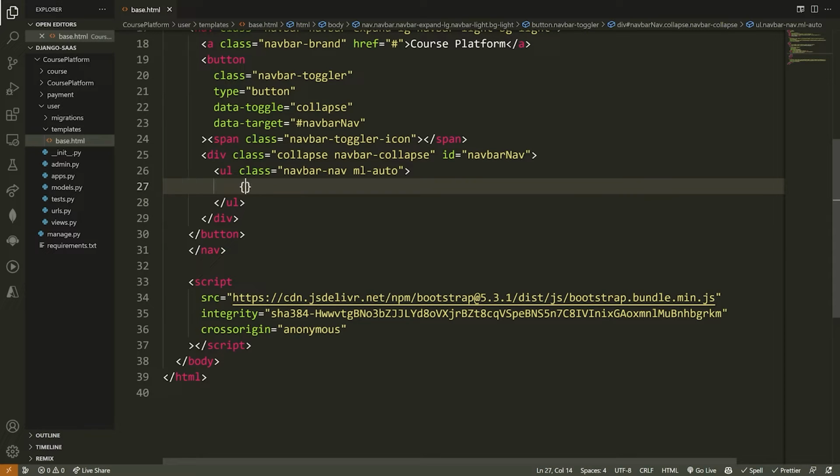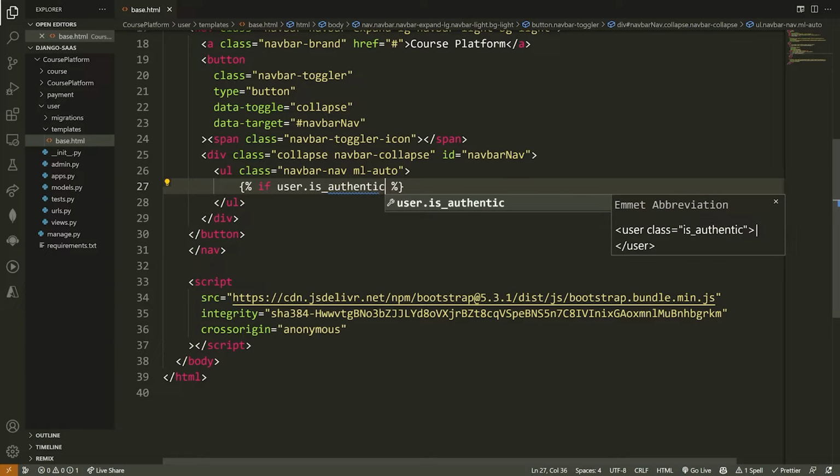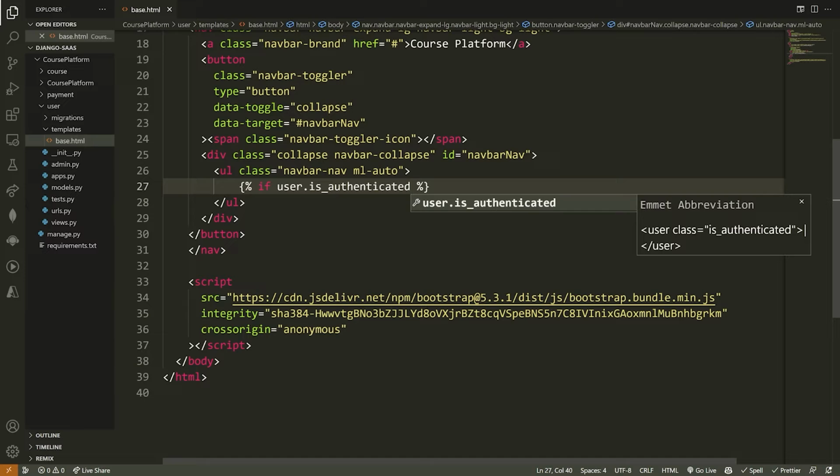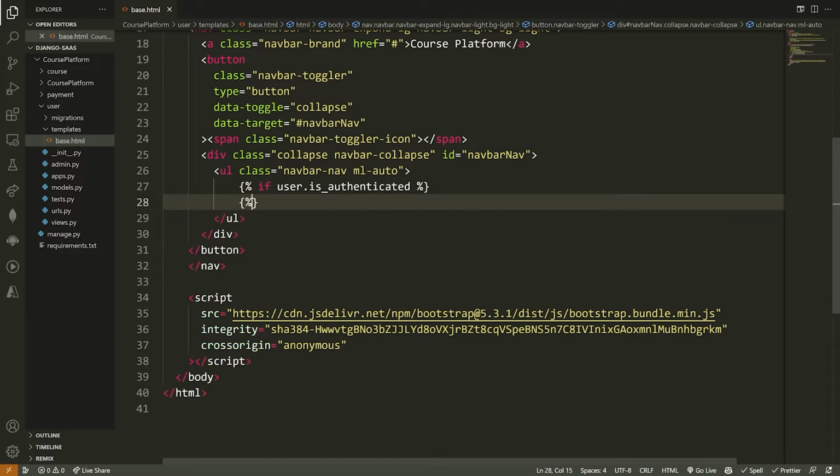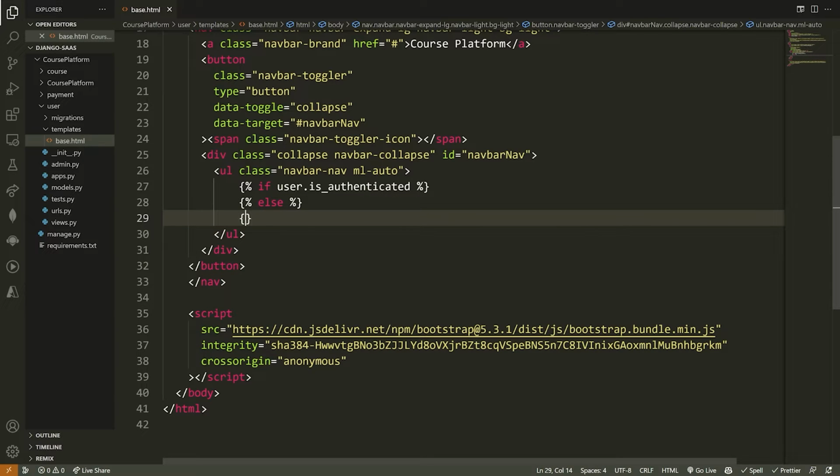So first, we're going to check if the user is authenticated, which means if they're signed in. The reason for that is if they're signed in, I'm going to show them a logout button. If they aren't signed in, I'm going to show them the register button or the login button, or both of them, I guess. So I'm going to say if, and then user.is_authenticated. I spelt that so horribly wrong. Let's see here. Okay, I think that's right. Now we're going to do a {% here, and we're going to put in else, and then we're going to do another {%, and we're going to say endif.